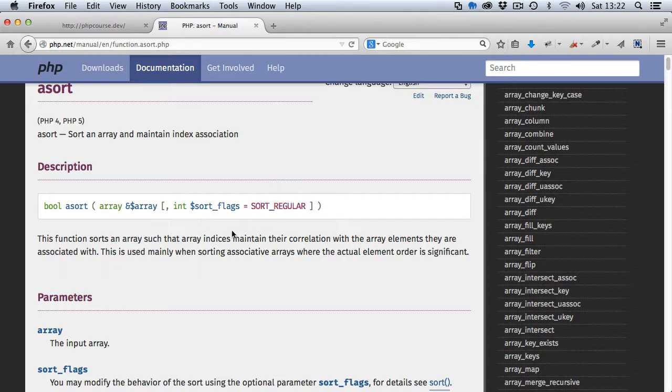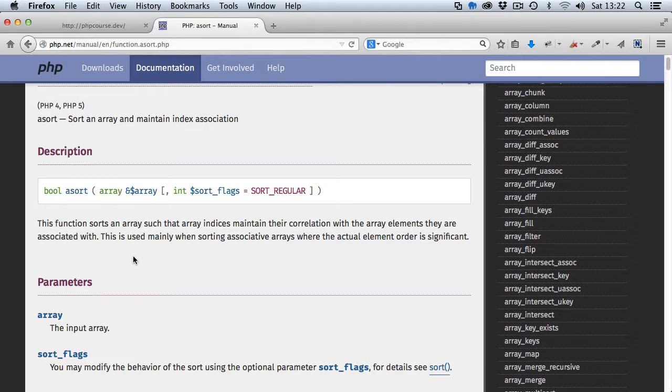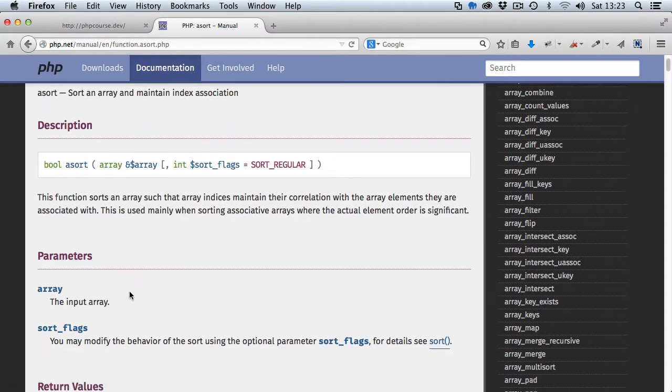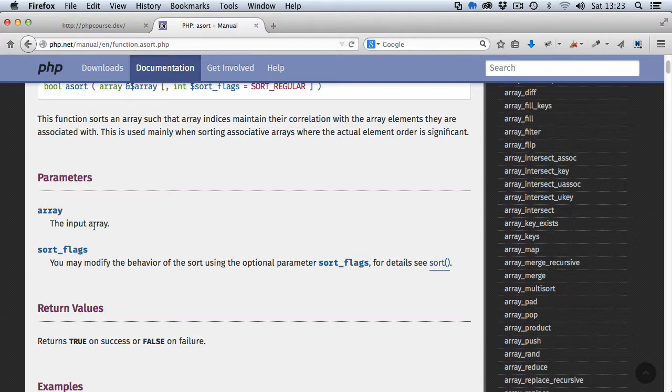It's called sort flags. This function sorts an array such that array indices maintain a correlation with the array elements they are associated with. This is used mainly when sorting associative arrays where the actual element order is significant. And then obviously we have these parameters which we've discussed, so the input array, and then sort flags tells us that you can modify the behavior of the sort using the optional parameter sort flags.